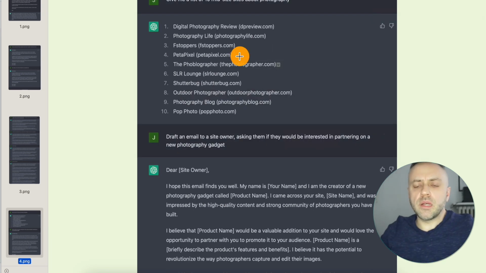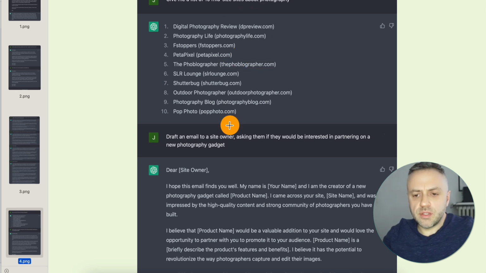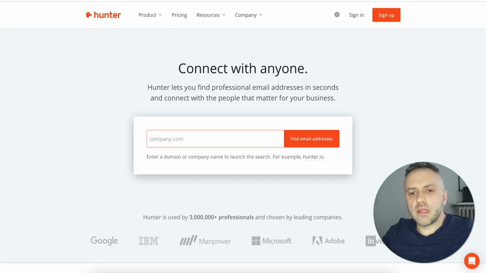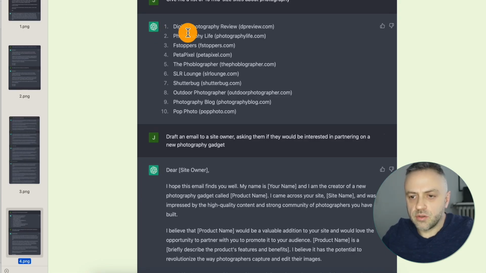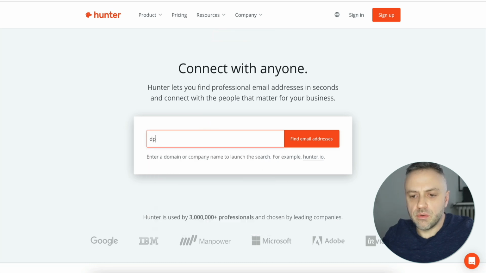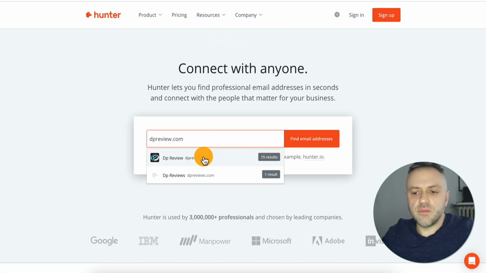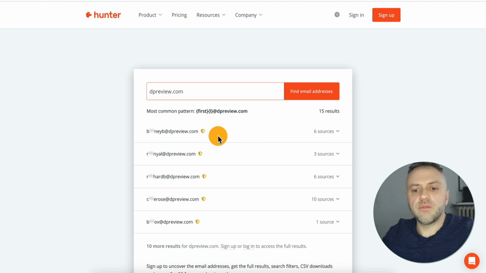Now, another really nice thing that you can do is that once you have a list of these sites, you can connect with a site like hunter.io all inside of your SaaS app. And this site will help you get contacts for just about any site on the internet. So for instance, if I type DP review, here it has 15 results. So I can come over here and it has 15 results. And all I have to do is sign in for a free account, and I will get all these emails. Now, these are public emails that are out there on the website.